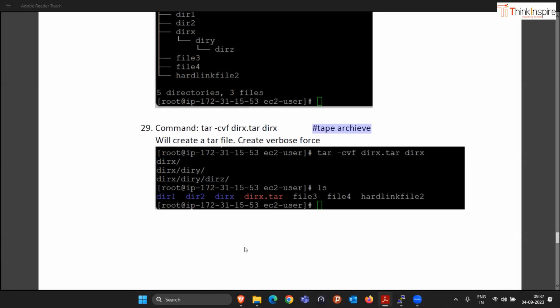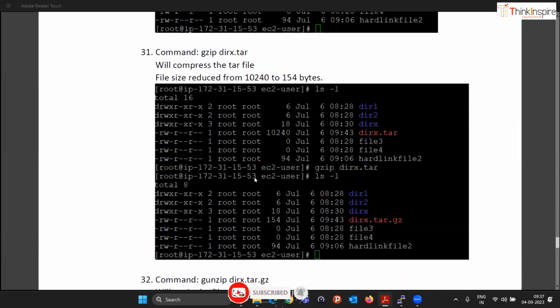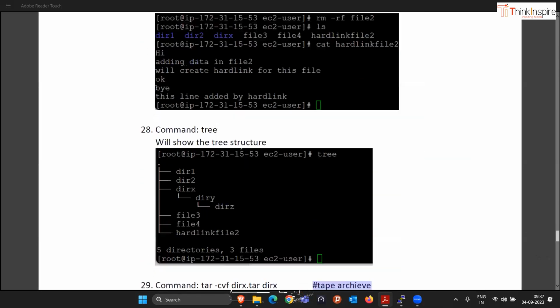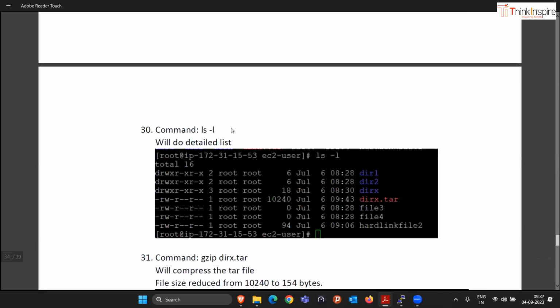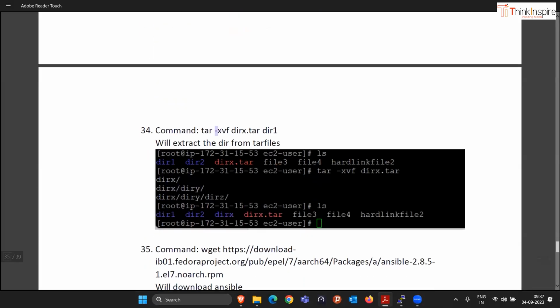Yes, C is for create, X is for extract. Whenever you are using the command, here we used which option? C. C is for create, V is for verbose, F is for forcefully. Similarly, tar -xvf is the command. X is for extract, V is for verbose, F is for forcefully.